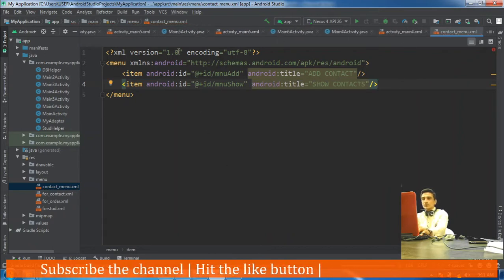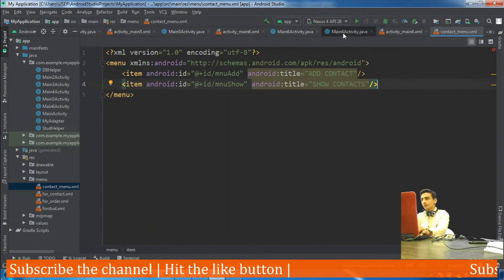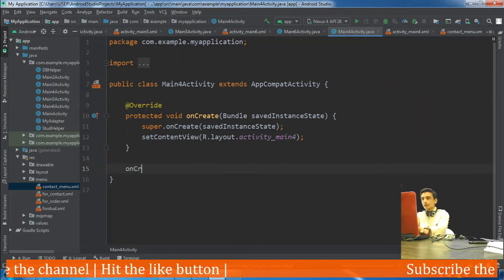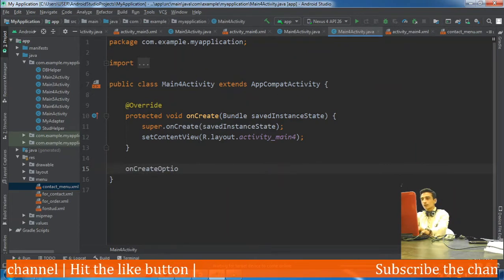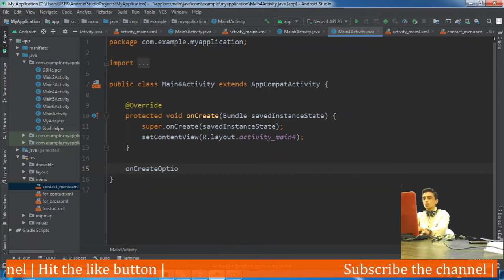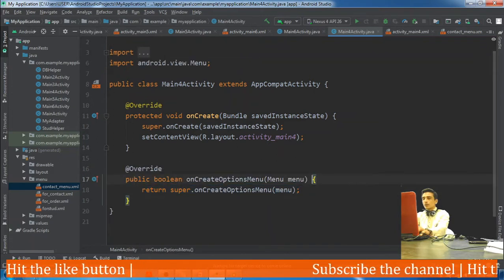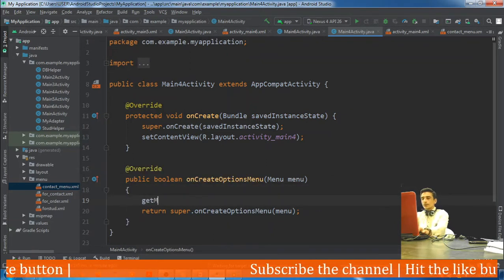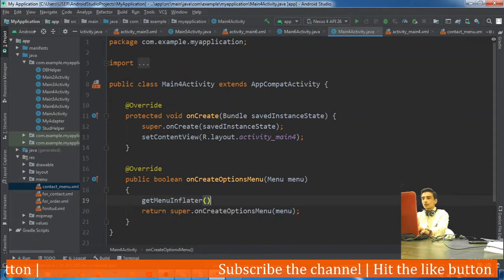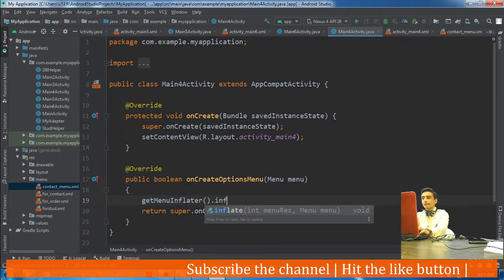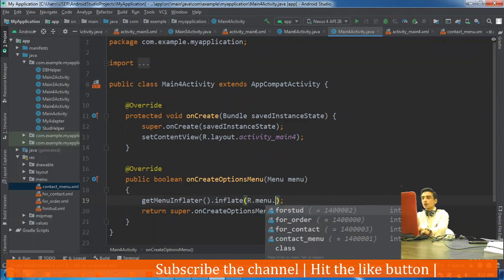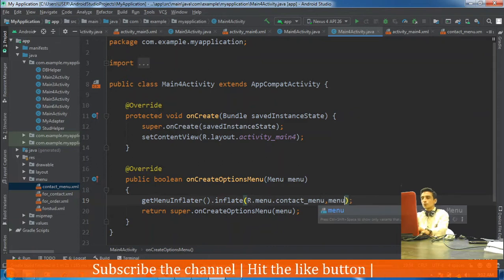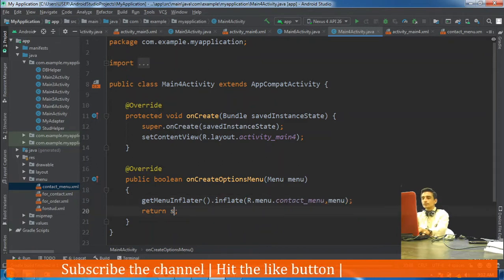Now in our activity, which is activity 4, we will associate the menu. For that we need to override the method onCreateOptionsMenu, and here we would inflate the menu using getMenuInflater().inflate(R.menu.contact_menu, menu).